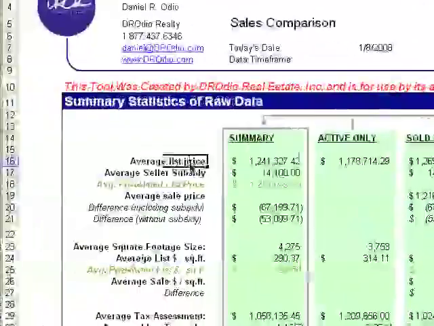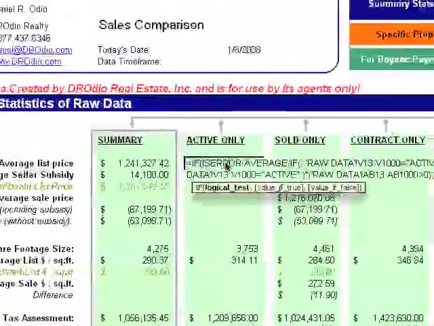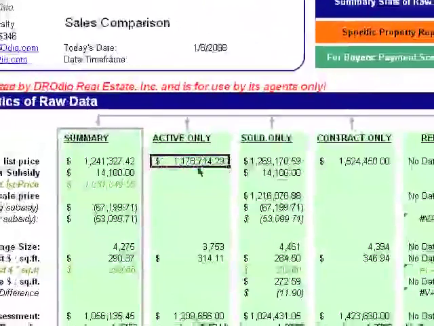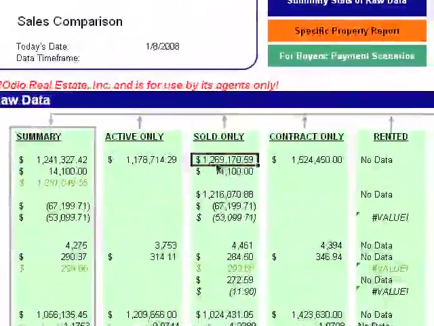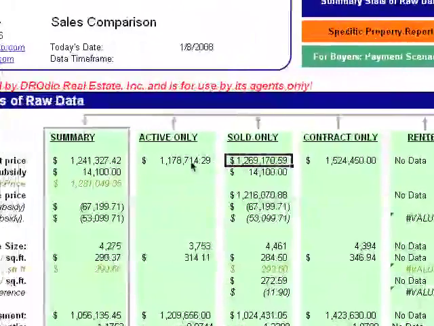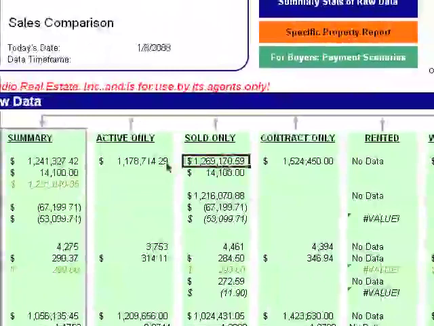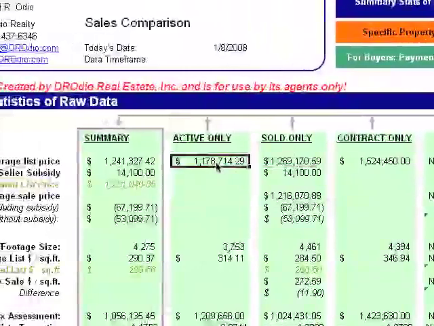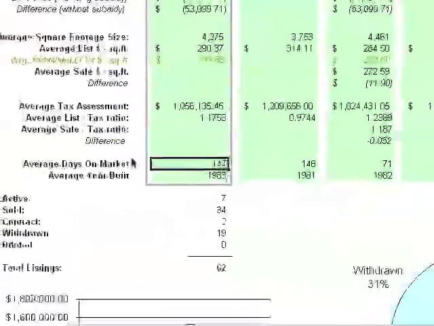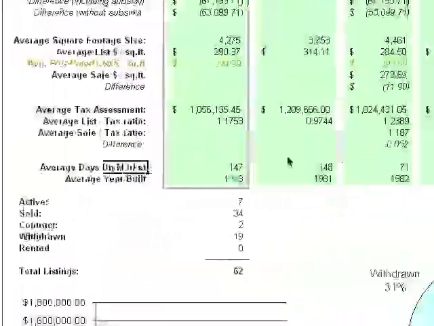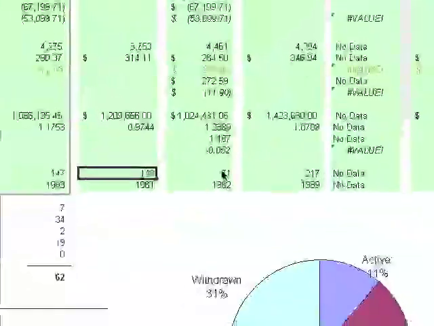So now I can see the average list price for only active properties in McLean is $1,178,000. For sold properties, it's $1,269,000. Well, that's interesting that the price has been going down from sold to active. And so you can have conversations with your client about these numbers. We can also see that the average days on market is 148 for our active properties. For our solds, it's 71.